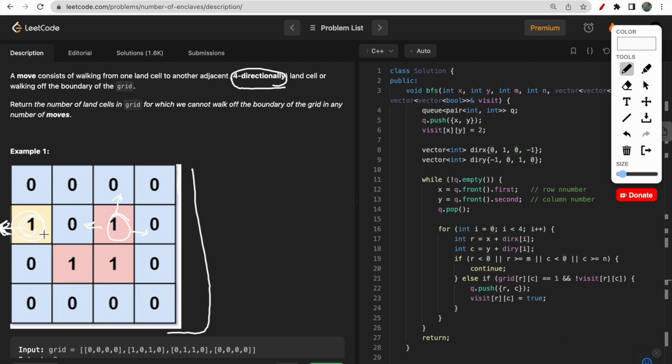If you are connected to a cell that is connected to the boundary, then you can walk off, otherwise you cannot. You have to travel from one land cell to another land cell such that you reach the boundary. This is your goal. We need to return the number of land cells from which you cannot walk off the boundary. Like this is one cell, this is the second such cell, this is the third such cell, where you cannot walk off the boundary. So we need to return the number of such land cells.